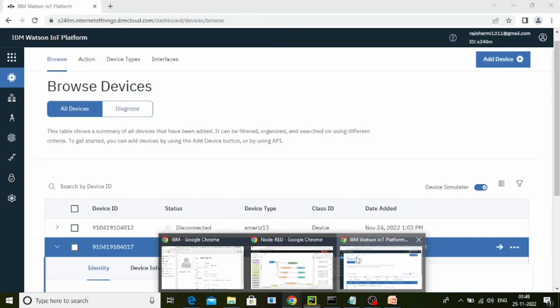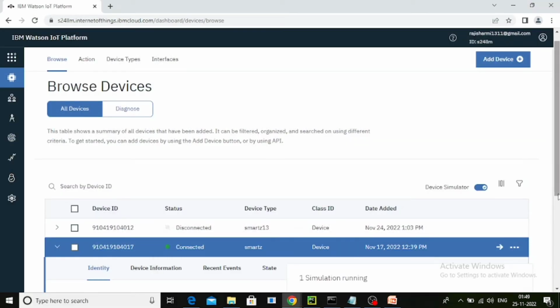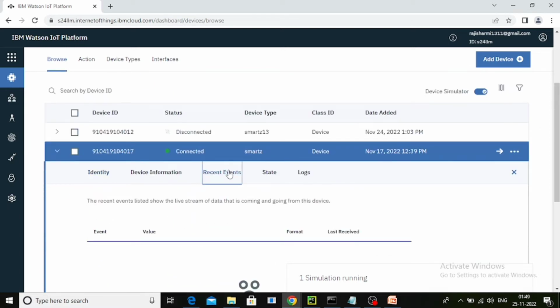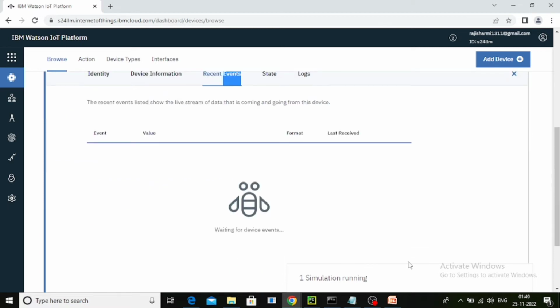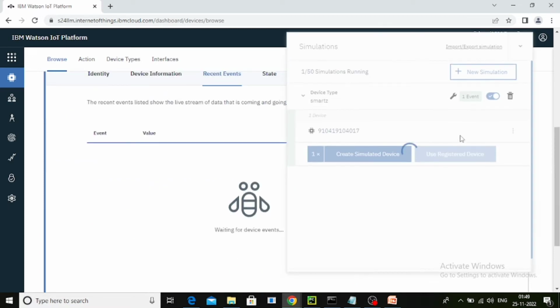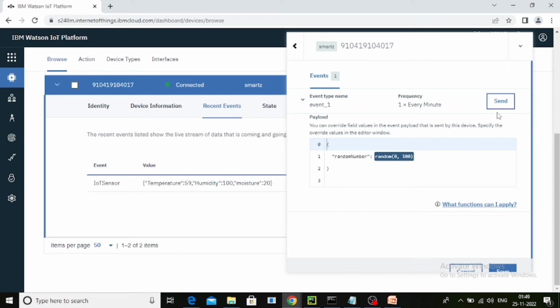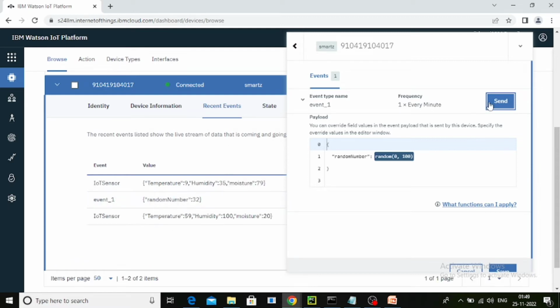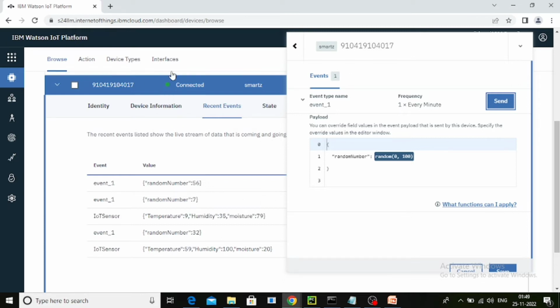Wait, let me show you the recent events. These are the events which we have created in IBM Watson, and these random values can also be seen in IBM Watson. After getting the output, it will show connected in your IBM Watson platform. Look at this. As I told you, when we have connected all our IDs and information in the code, it shows connected in IBM Watson. And look at this, these are the outputs we get in our Python code.